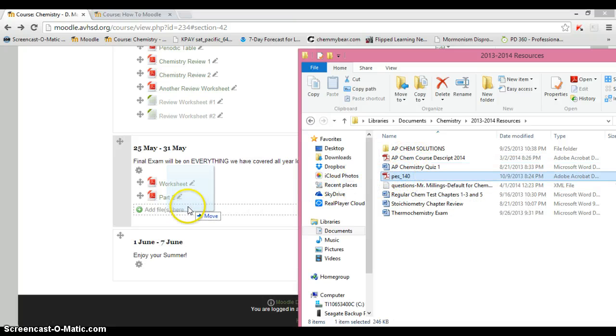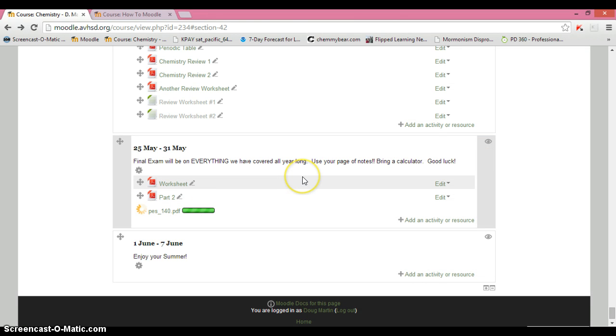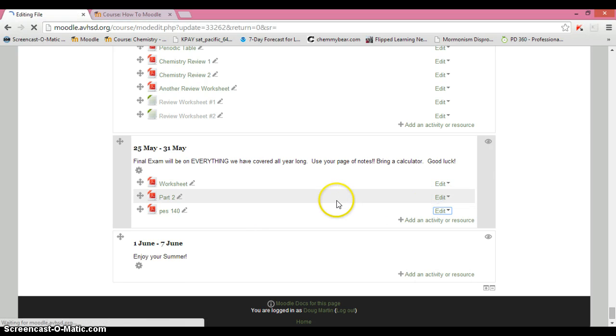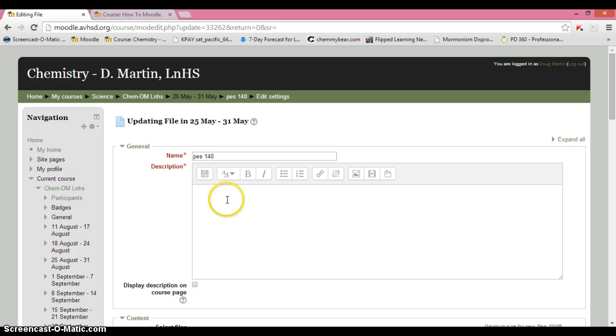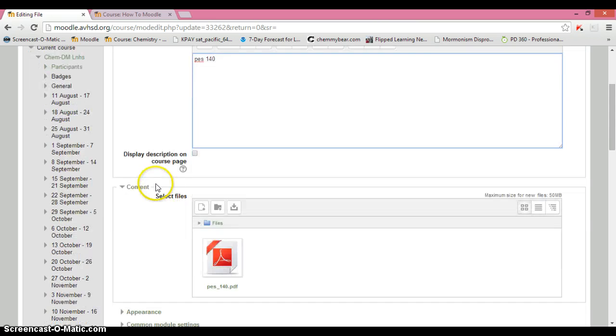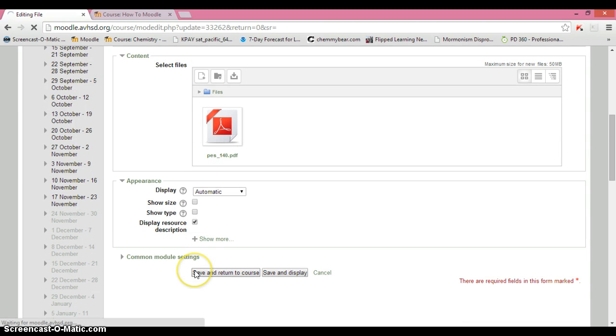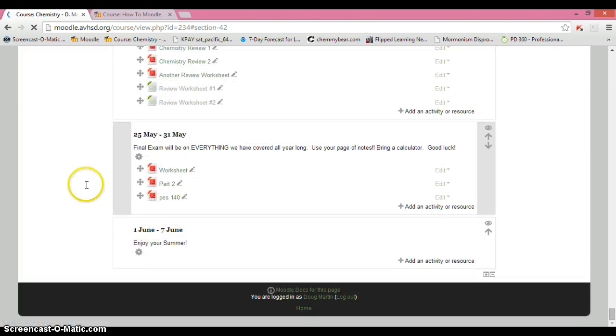If I just click and drag and release, it will add it immediately in there with the name, with everything. It would always be a good idea to go check the settings by going Edit Settings. Now that we did that, we will need to have a description. If you just do the drag and drop, you won't need to add a description. I just wanted to check on the appearance. It was set for automatic. Automatic is fine. And we save and return to the course. And there it is again.